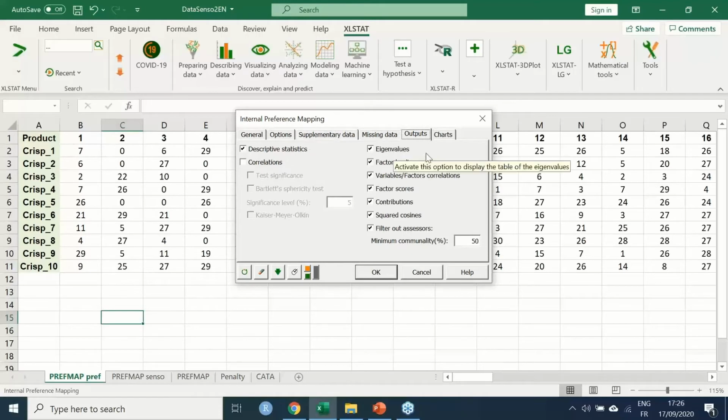In the Outputs tab, I will check this option, which is quite interesting, which is filter out assessors. So all of the assessors which will be too close to the origin in the PCA maps, so too close to the 0, 0 coordinate, will be faded out, won't be visible. So this will improve readability and this will prevent us from making abusive interpretations of assessors who are not really well represented on the PCA map. So I would just ask to filter them out.